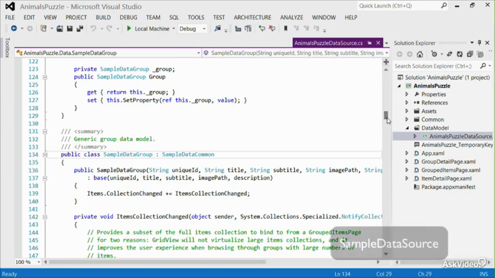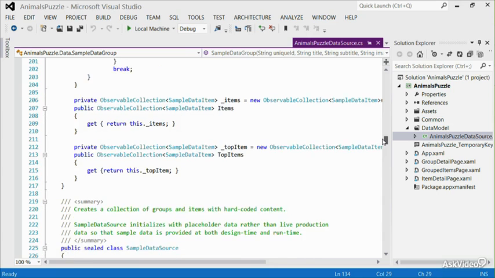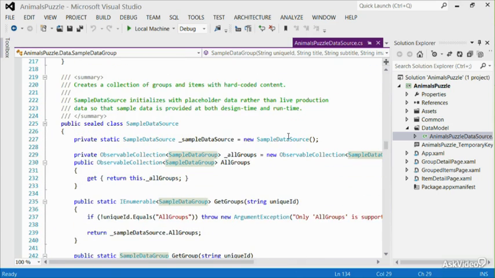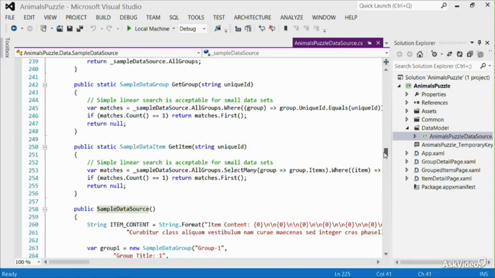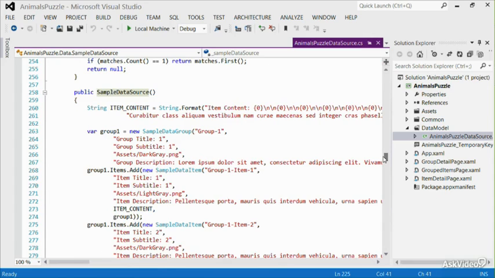Now we see Sample Data Source class, which contains the hard-coded data defined locally. You can easily read the same data from a remote database like SQL Server, Oracle, or Azure. As you see, the Sample Data Source constructor starts with the first group and its corresponding items.